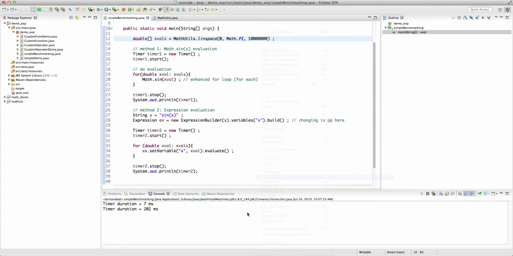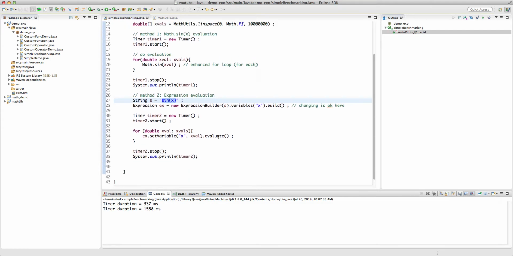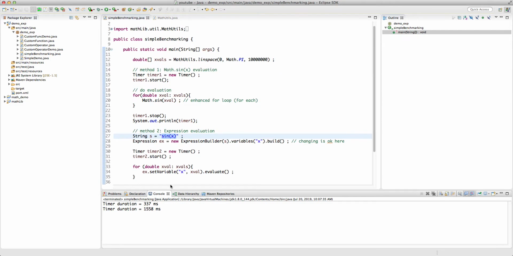So it appears that the evaluation time for the sign, the performance of this native call is not linear, but the performance of this expression builder and the evaluation of the expression appears to be linear, because we increased the number of evaluations by 1 order of magnitude, and the time went up by 1 order of magnitude for the expression. Okay.